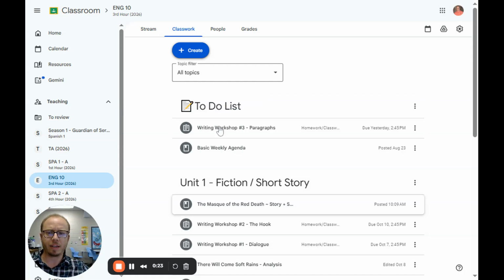I've really liked to do is have a topic up top called the to-do list, and that's where all of the current assignments are that I have the students that are due and coming up due, as well as then I leave them in there until I've graded them. So it's essentially also a to-do list for me.